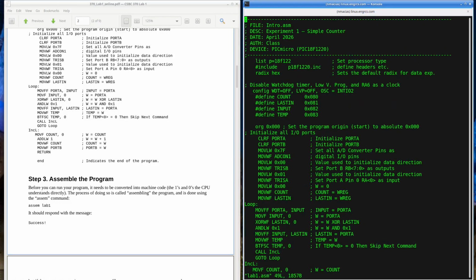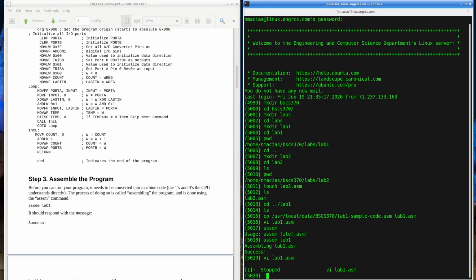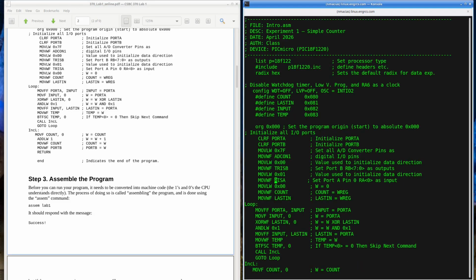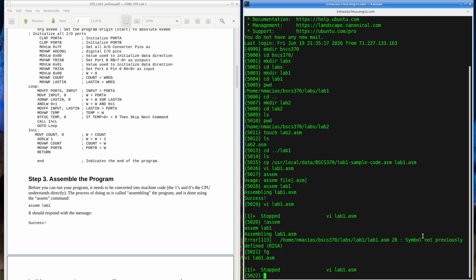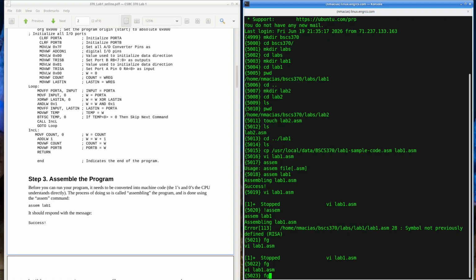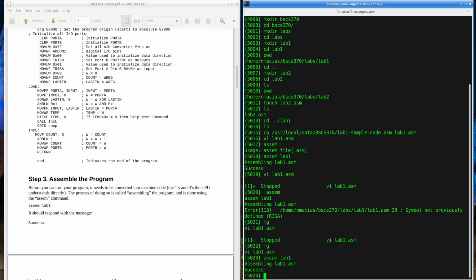If I made a mistake, for example, if I said move WF ris A, and then I try to assemble it, I'll get an error message, right? And here it says ris A is a symbol not previously defined. All right, so you go in there. Oh, and it tells you this is line 28. So I can say 28G and get down to line 28, and then I can look at ris A, and it's like, oh, that's supposed to be tris A. I deleted my T. Okay, so I'll put that back in there. I'll reassemble it, and it says success.